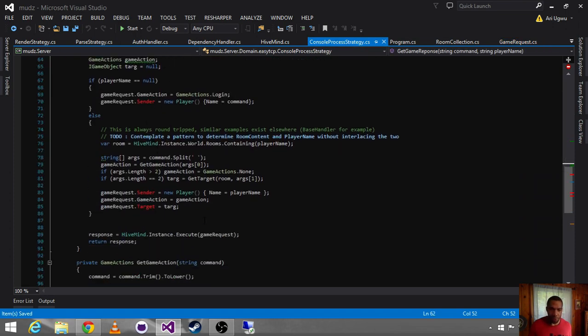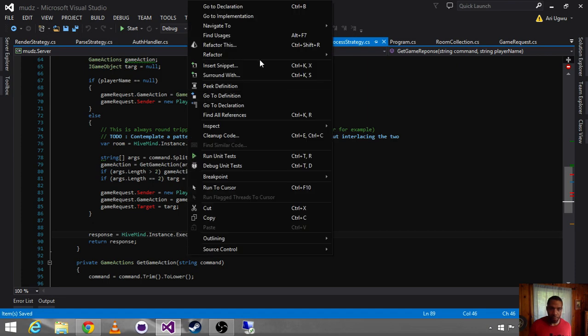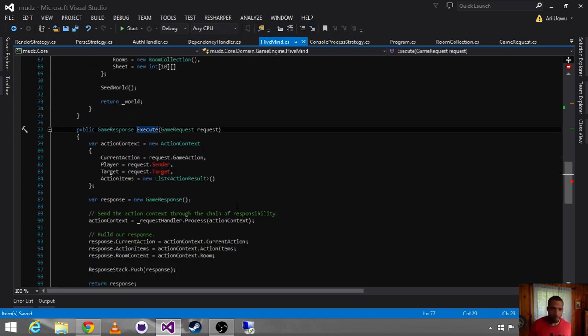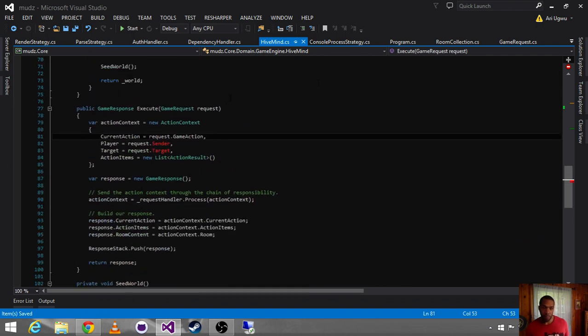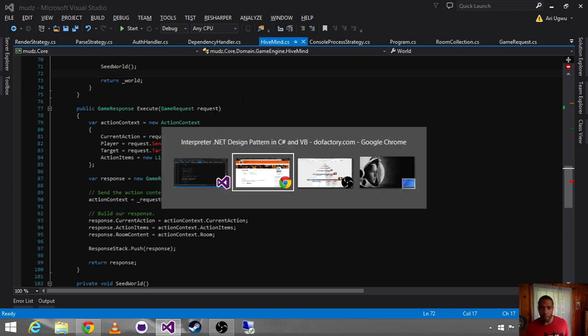Once we get into the execute, we're building our action context off of our request. So that's really the last place our request is used. So no real danger in making this refactor. So let's go back over to this guy.